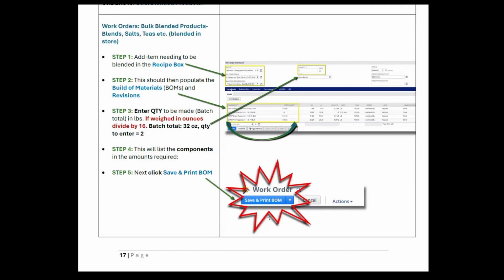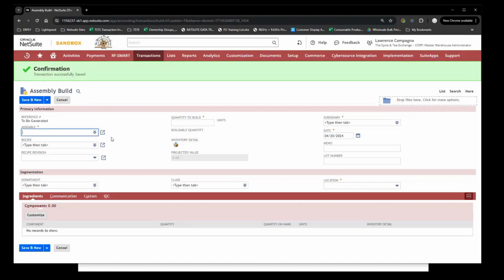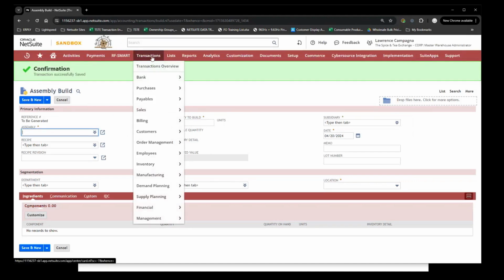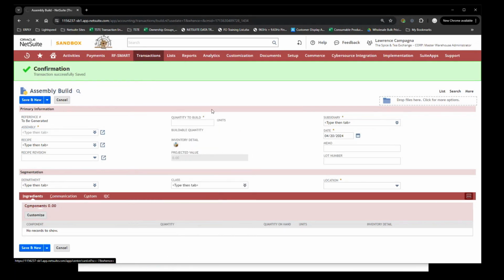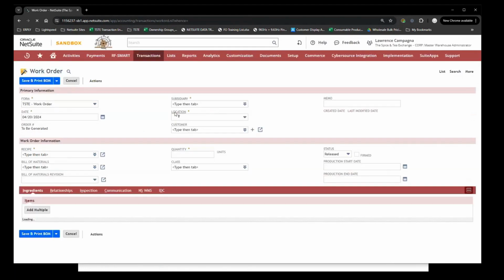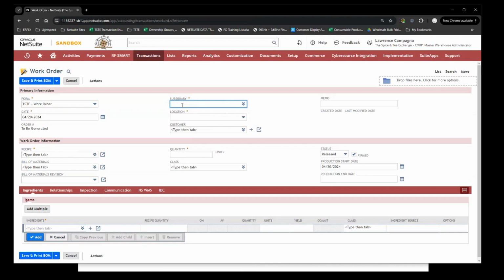So let's take a look at creating this entry. Under Transactions, Manufacturing, you're going to find 2 work order listings. We're going to always begin with enter work orders, and then later on we'll come back and build those out to actually move the stock. So I'm going to start by entering the work order. And again, 1 work order per item.